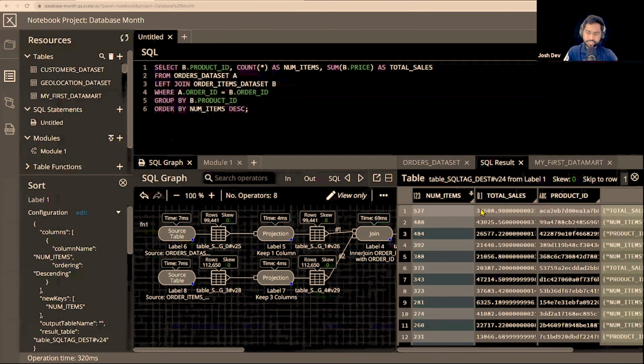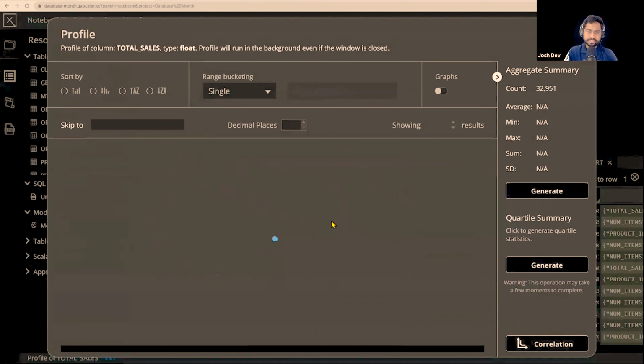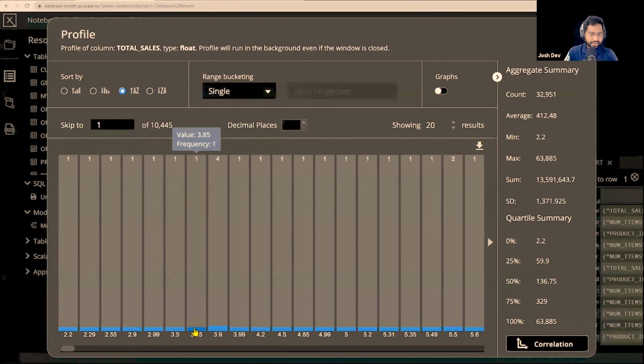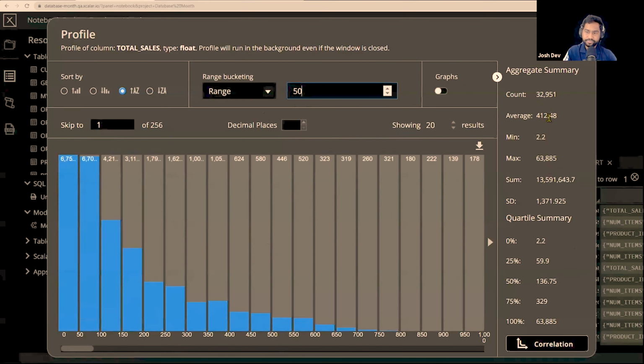Now, in our preview window, we have total sales. Let's say I'm interested to know the distribution of the column total sales. I can right-click on it and click on Profile. Profile will give us a histogram of the values in this column. While this is loading, let me also generate some quick aggregate summaries. The granularity of this histogram seems to be a bit too small, so let's change the bucket width to 50. On the right, we can see the max value, the min value. On average, these products sold about $412. And we can see the majority of them were less than $500.